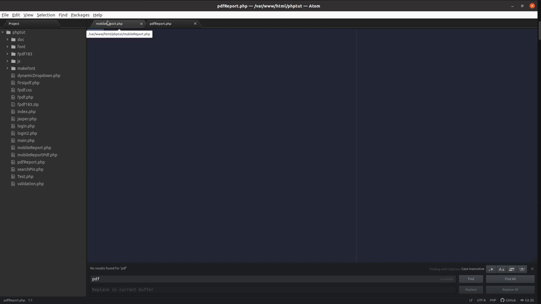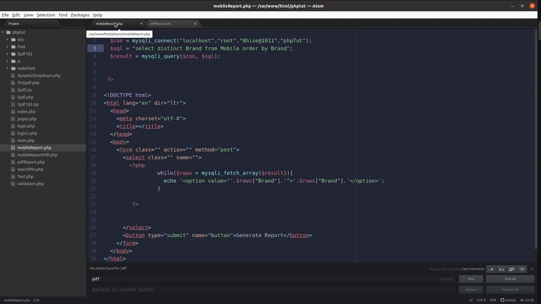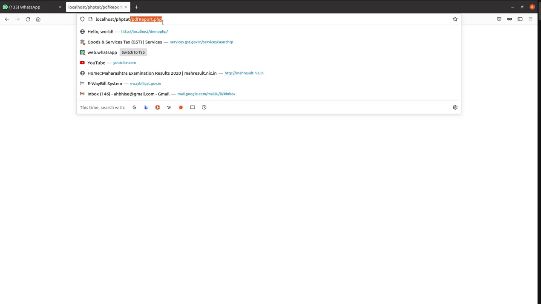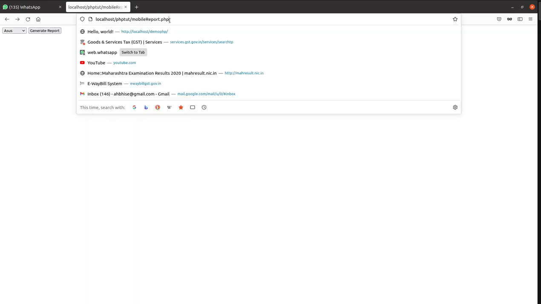The very first thing we need to do after this is make the change in action. In action, you'll pass PDF report.php. So our page will get redirected. If we click over here, yes, we are redirected to this page. But again, what's happening over here? It's getting opened in the same tab. What should happen? It should open in another tab.